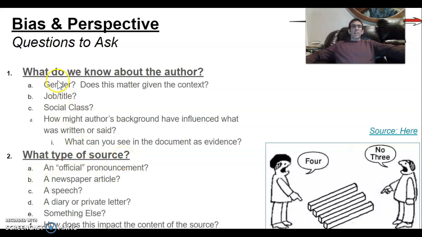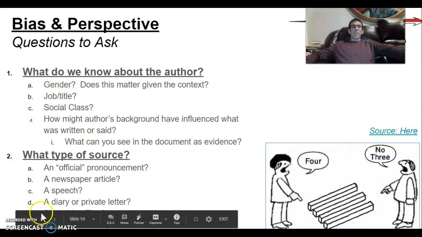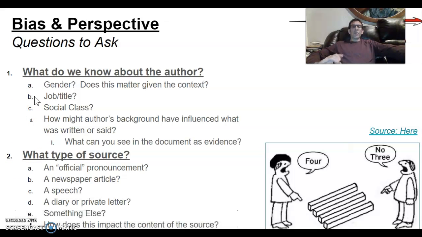Okay, so under that, in order to be proficient in this area, you need to be getting into a lot of those items that are listed under each of those questions in order to really get an idea of how that source may have been influenced by bias and perspective as a result of the author's point of view.